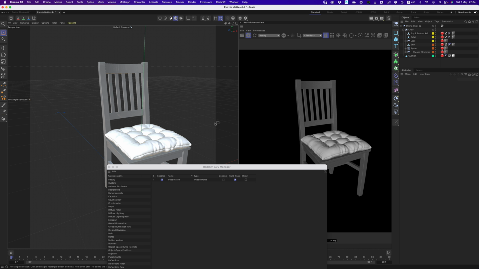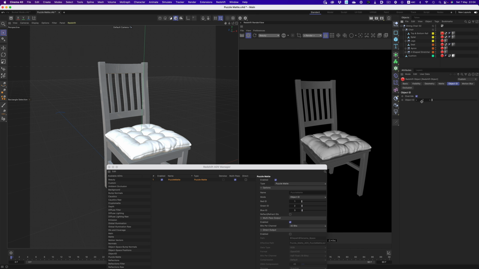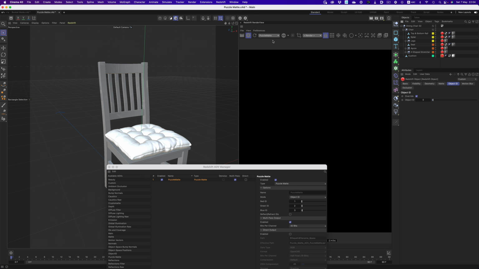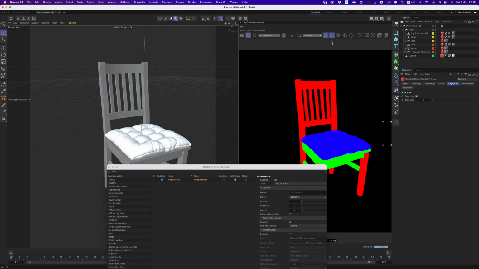The same applies to puzzle mats. We use those to easily mask objects or parts of an object. It makes for easy selection in post. So here I've enabled the puzzle mat pass, and I'm using the object ID as the way to color the different parts of the chair. The objects that have object ID 1 will be colored red, the ones with object ID 2 will be colored green, and the ones with ID 3 will have a color blue. So far so good. Everything looks correctly set up, but once again, when we switch to the puzzle mat pass, nothing shows up. Once we enable bucket rendering, the puzzle mat is right there.